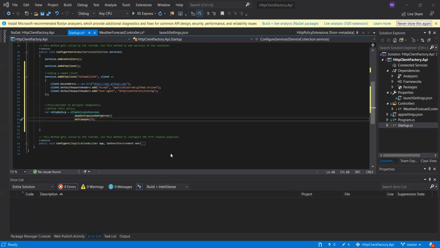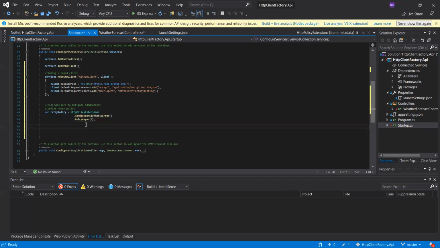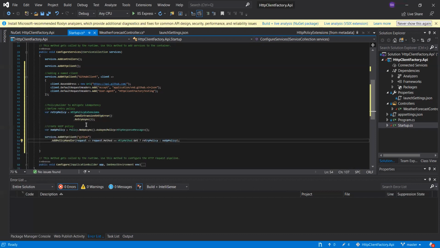Then there is this creation of a no-op policy. It helps, for example, if you want to define the type of requests that you should apply this to. What this part is showing is basically you create a no-op policy. You are saying you should not try to retry for this type of service.